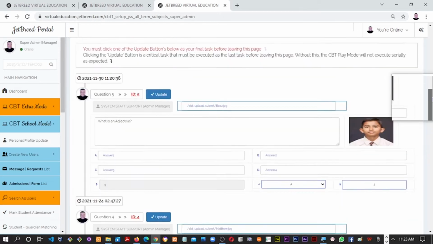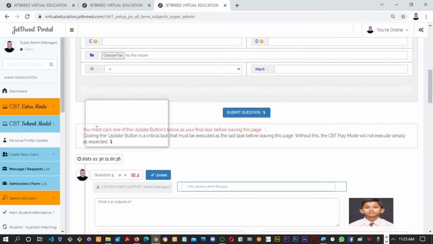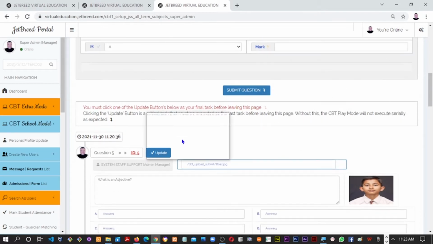Now remember this, let me show you something quickly before we go. You must click one of the update buttons below as your final task before leaving the page. That's the reason for this, okay? So just abide by it. All you need is to click update in case you forgot to click. So I'm just clicking update. You can see the update here. You see the signal. That's the last thing you do here.